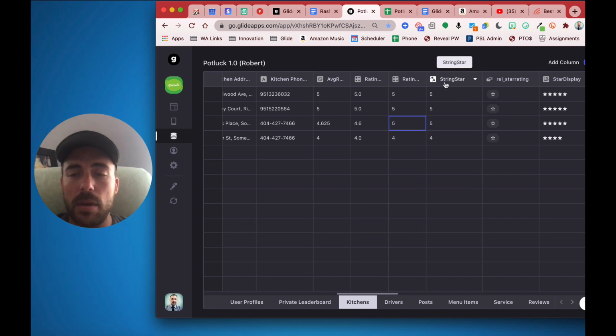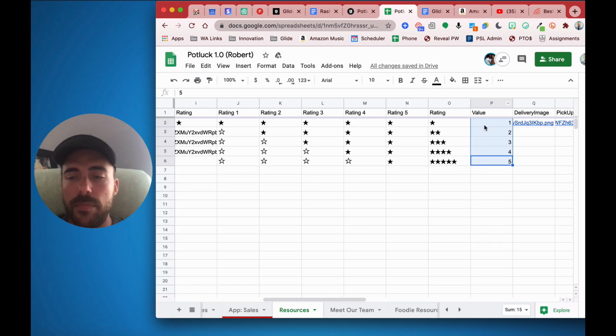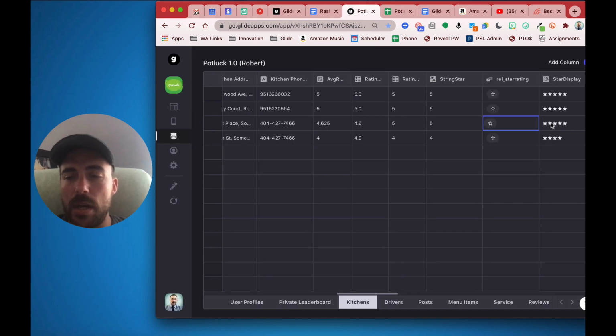I did a template called string star, where it converts this number to a string. And now I can do a relation. So now I relate this string five to the values of that resources tab here, and then it pulls back these five stars as being the star display. So a 4.625 as a string is a five, which gives me five stars. But a four gets shown up as a four and gives me four stars, and so forth.